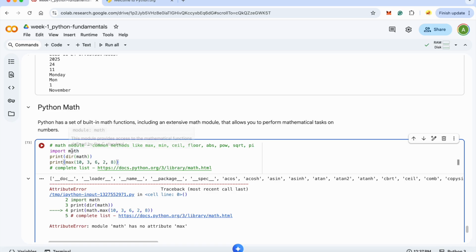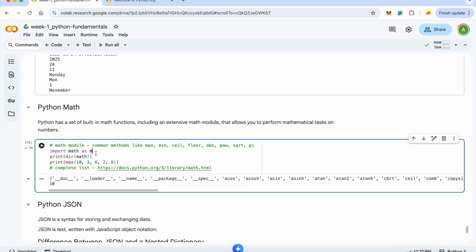So you have already imported math, right? If you say import math as m, now if you do m dot, I think you can directly do this. It works. Now what if I want to do the ceil?